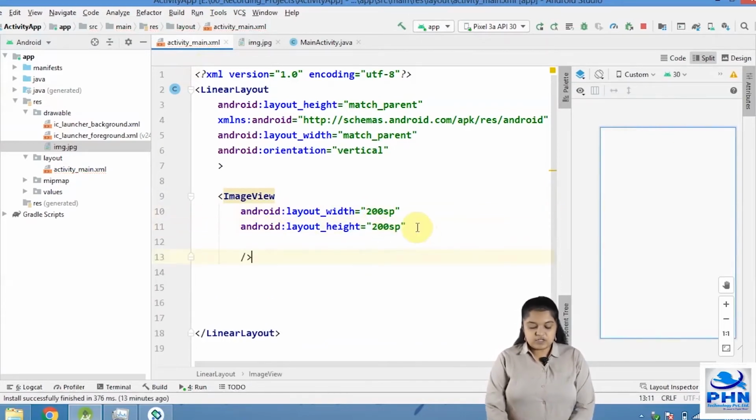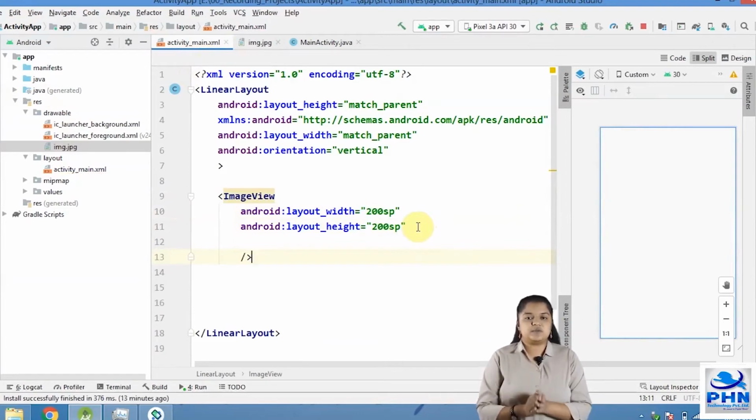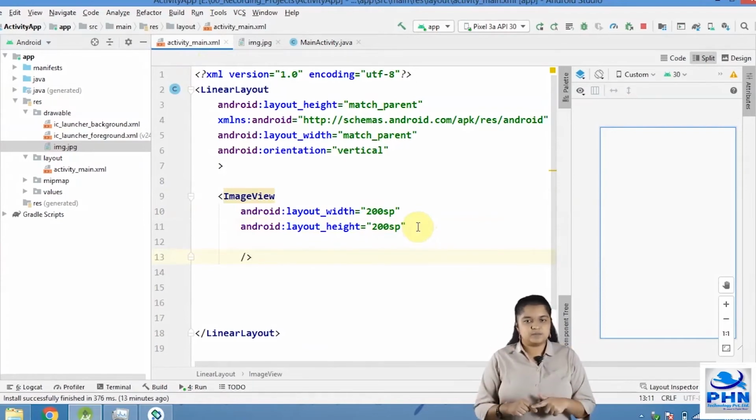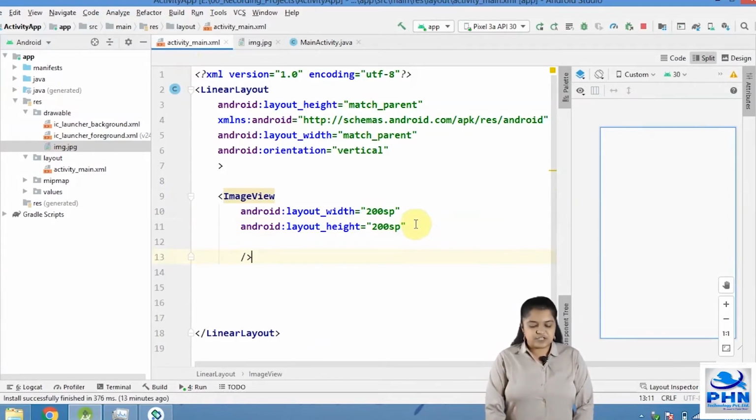Why? Because if you give width and height as wrap content, your image can be of higher resolution, like 2000 by 2000 pixels, so it will not fit on your screen, and your app might crash. That is why it is always preferred to give fixed width and height to the image view.